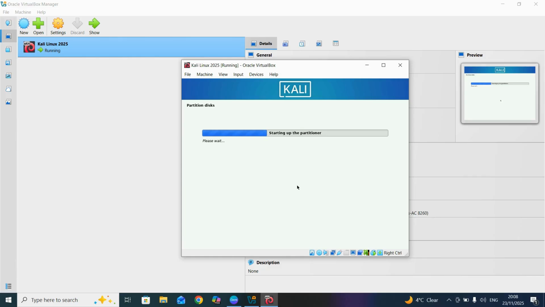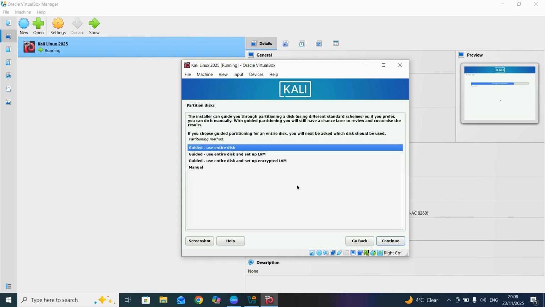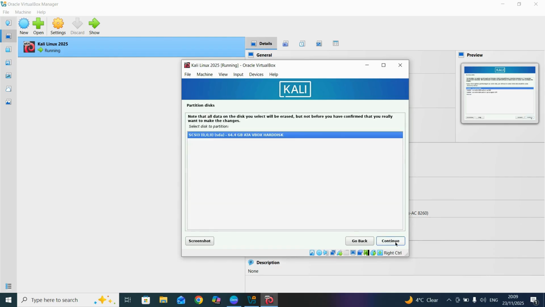So the current state is partition disk. Yes, so it's asking to partition a disk, and it's saying if you choose guided for an entire disk, you will next be asked which disk should be used. So as a learner, the best option to select is guided use entire disk. Just leave it as this default option, then click on continue to proceed.